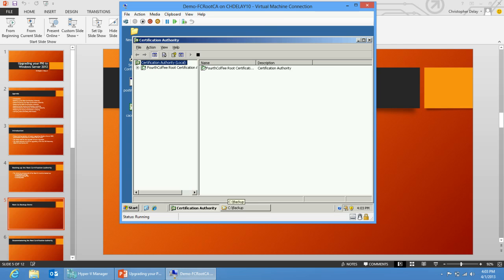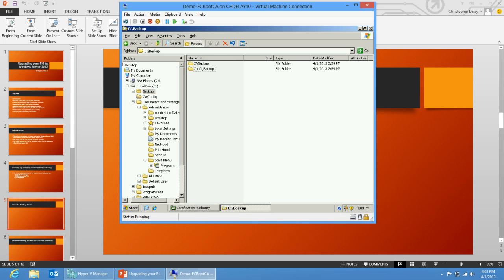What I did on the C drive is I created a backup folder. And in this backup folder, I created a CA backup folder and a config backup folder. The CA backup folder will end up having a backup of the CA certificates and private keys and the database and log files. And in this config backup folder, I'll end up having a backup of the configuration of the CA, which is in the registry.